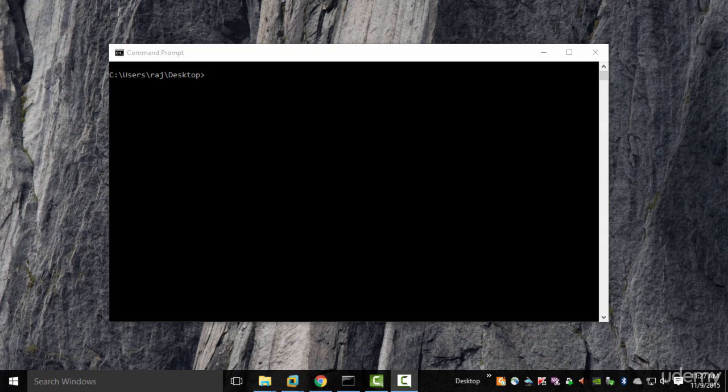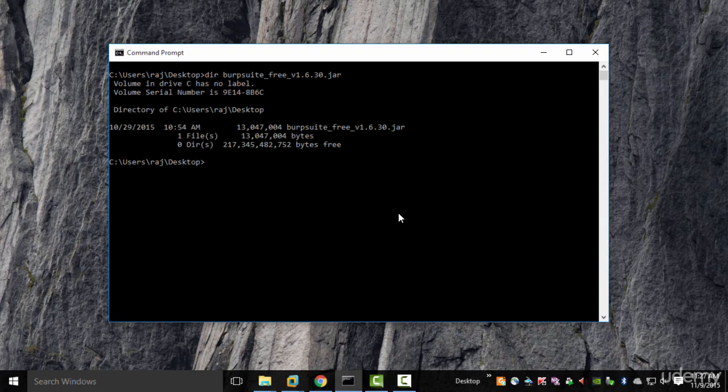So let me do a dir on the burp file to find the location. So it's in the desktop. So you can just do a java -jar. That's the option for starting any Java app, and you can give the option capital Xmx, and I'm allocating 1 gig of memory for this one. And you can just type B and tab a couple of times and then press enter.